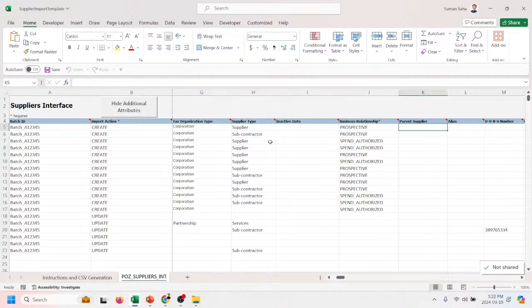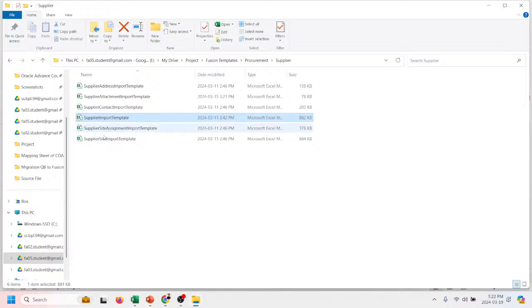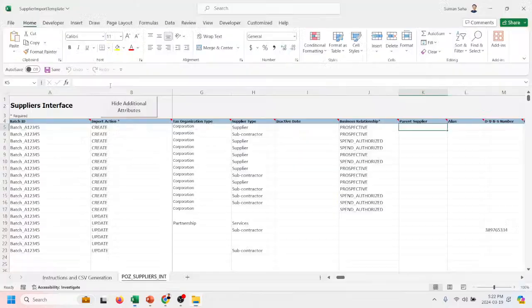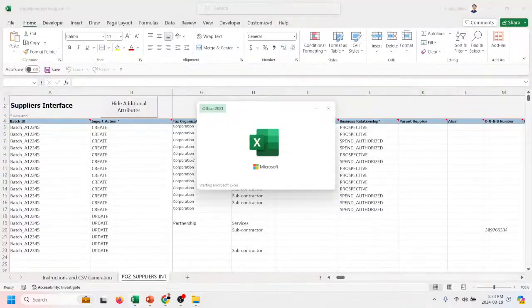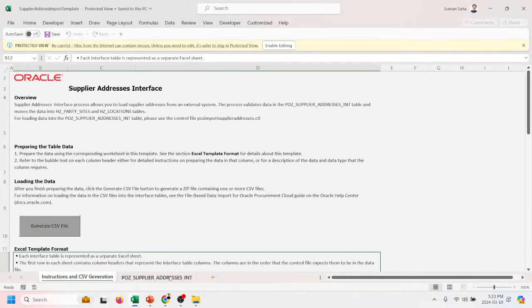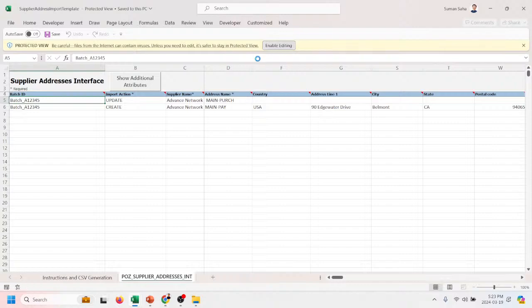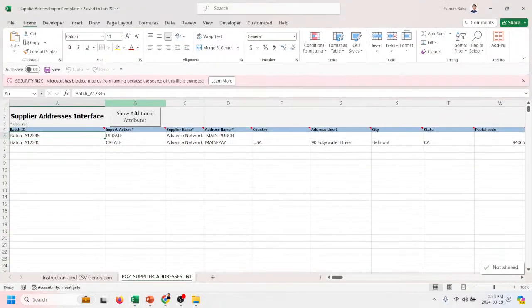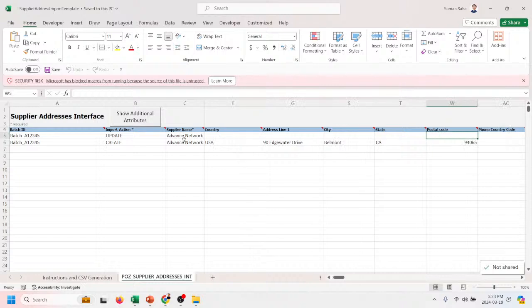If I go to this particular sheet, the address is in a different sheet. If you go to this address import template out here, you can see this particular address template. Let me open that. So this is the supplier. You've got address line 1, city, state, postal code. These are the details.